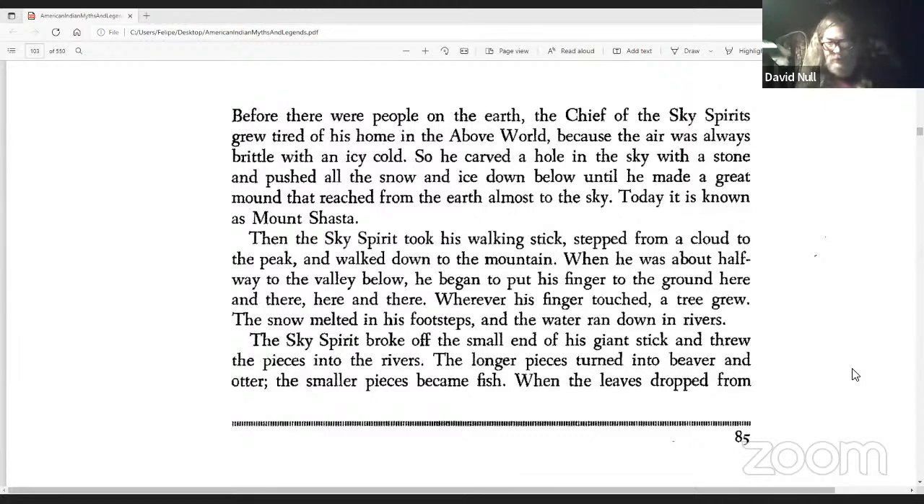Then the sky spirit took his walking stick, stepped from a cloud to the peak, and walked down the mountain. When he was about halfway to the valley below, he began to put a finger to the ground here and there and here and there. Wherever his finger touched, a tree grew. The snow melted in his footsteps, and the water ran down in rivers.